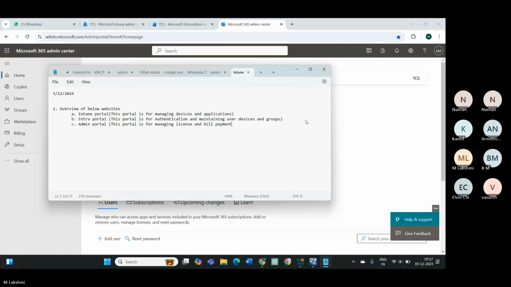Okay. So you understood the purpose of these websites. Basically, we will be using the Intune portal most of the time, but we will go to the Entra portal to check whether the user is typing the username and password correctly, or whether the device is joined or registered. The Admin portal is for assigning or revoking licenses. We will see all these portals one by one.